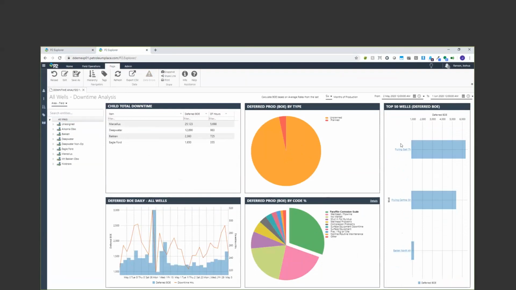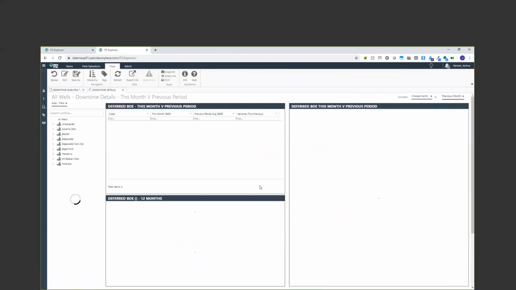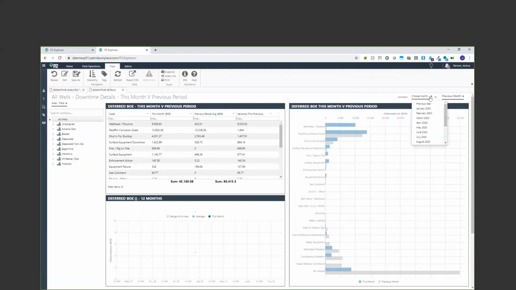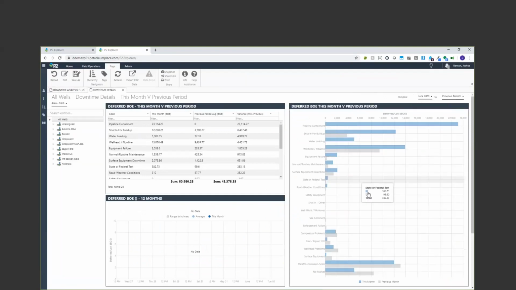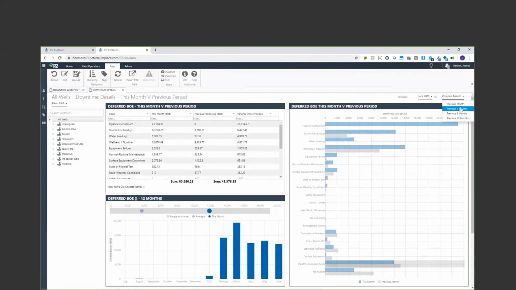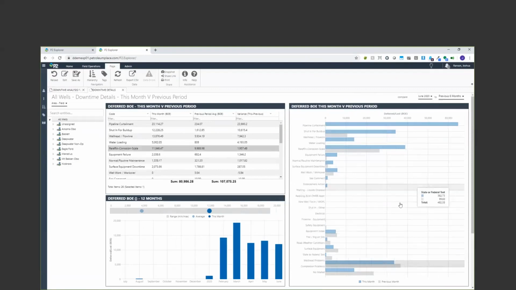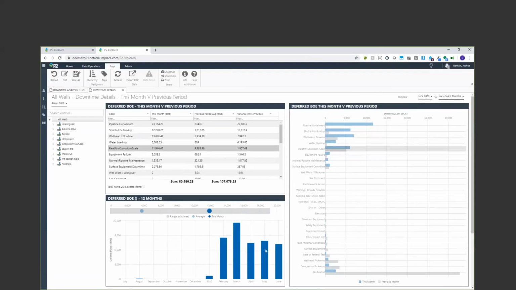I can see the wells that make up those downtimes. And then I can also drill down and get more details here around how does this month compare to historic values. So if I'm looking at June in this example, how does my paraffin scale compare to the previous month or to the previous 6 months in terms of what's the average over that period of time? And then historically, what have I done month over month? So you get a real indication of, am I doing better this month or am I doing worse this month?